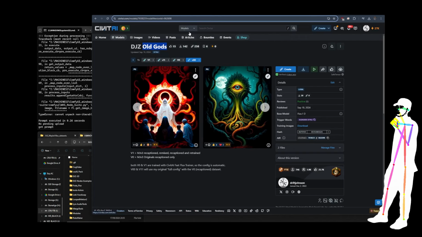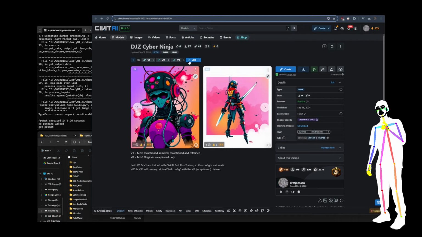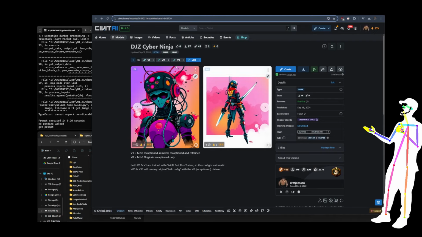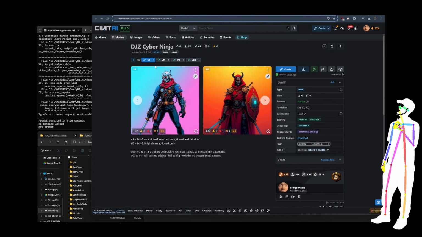I love this model. It's great. On to Cyber Ninja. Now, Cyber Ninja, again, it's the exact same thing again, guys. So 00 is a full train. 11 is a full train. 0 and 1, those are both fast trains.